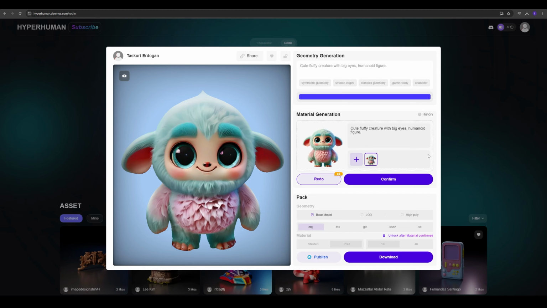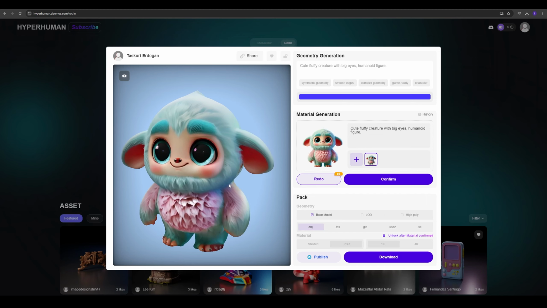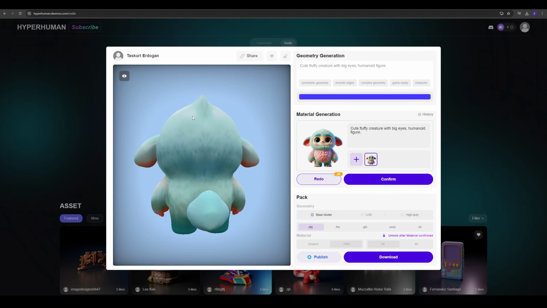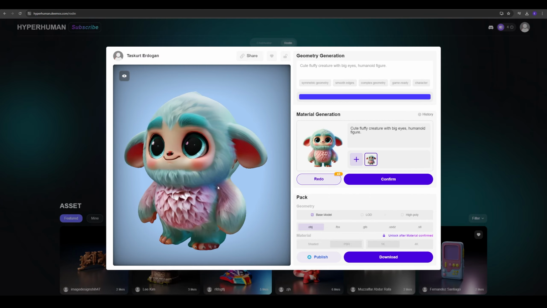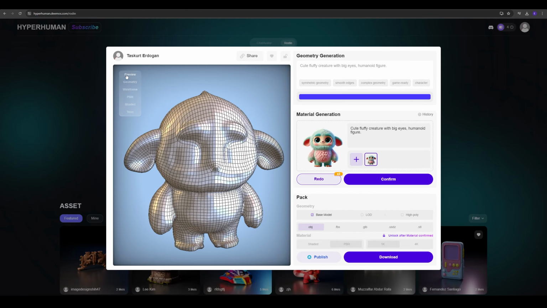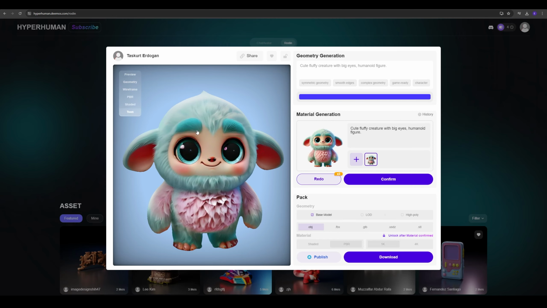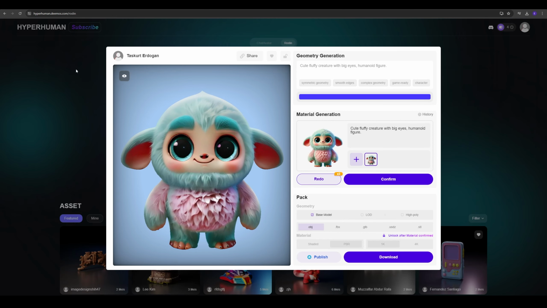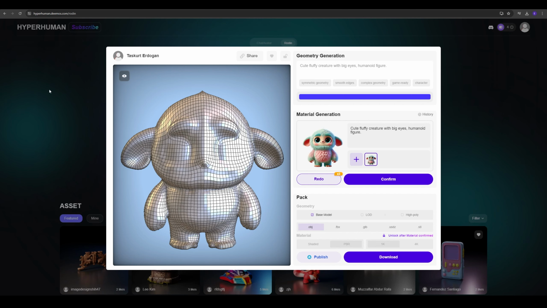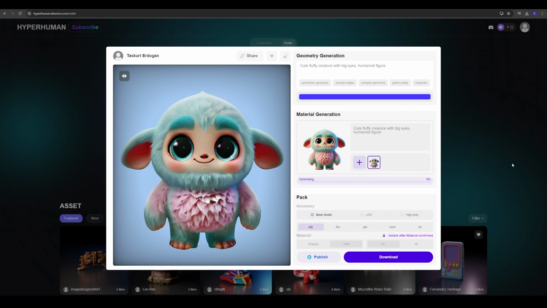There you go. From that reference image, this is what we got. If you look at the back, considering we didn't provide a reference, it did a great job generating the unseen parts. On the top left hand side, you can switch to different shading modes. I think this is amazing and it will change the whole game. If you are happy with it, you can confirm it.